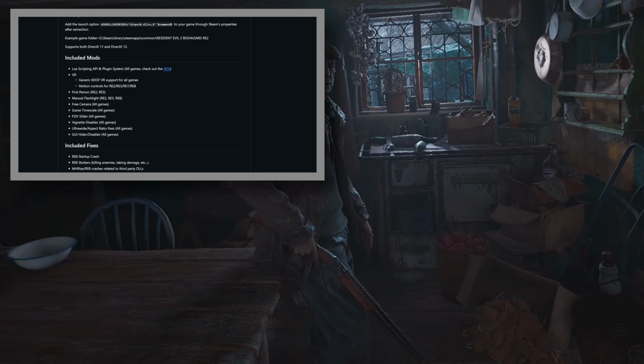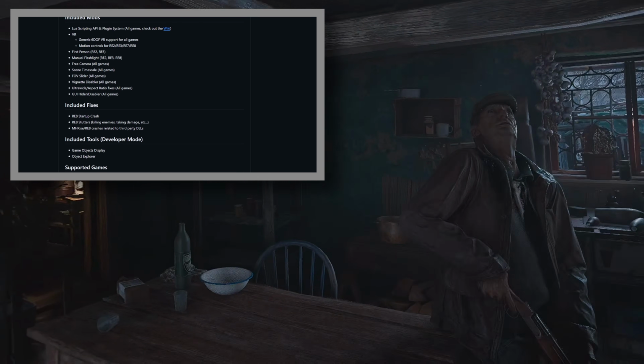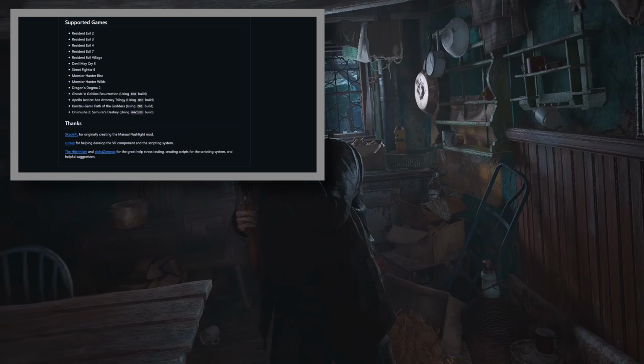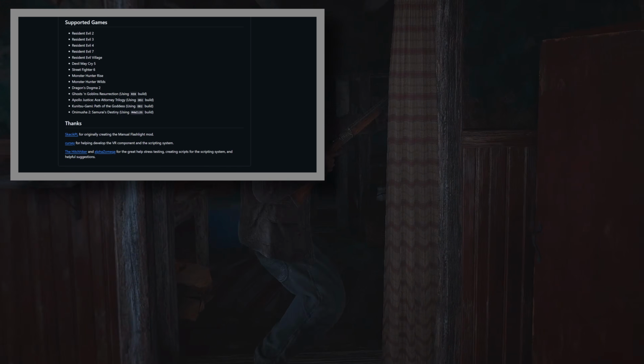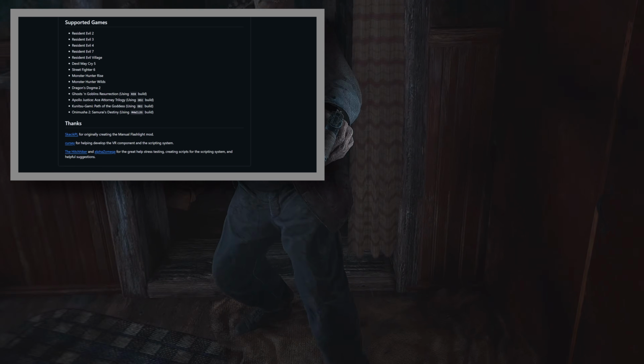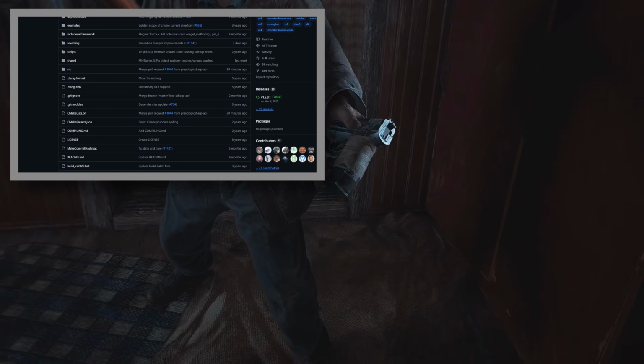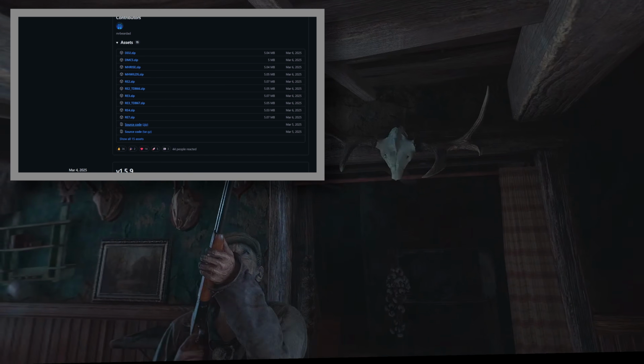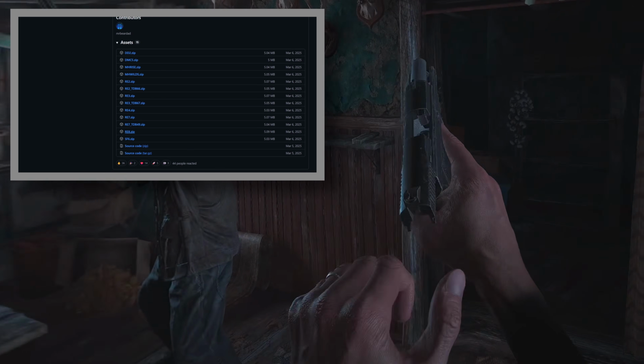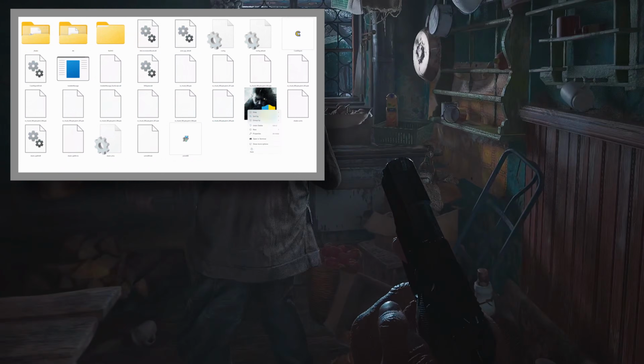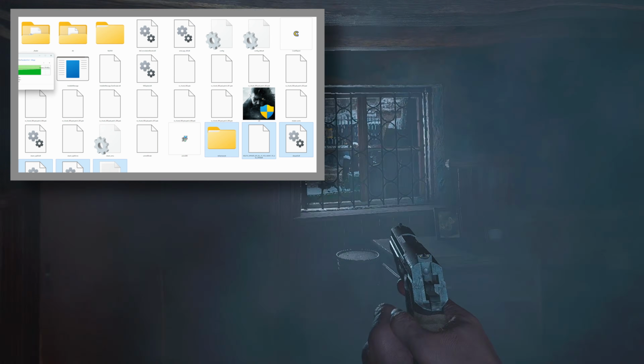The Resident Evil framework supports multiple Resident Evil games, as well as various other titles. You can find the complete list of supported games in the description. To set up the framework for Resident Evil Village, go to the Releases page, click on Show All 15 Assets, and download the RE8 zip file and save it anywhere on your computer. Extract all files to the main folder of the game, where the executable file is located.